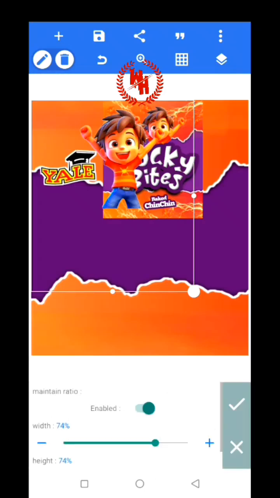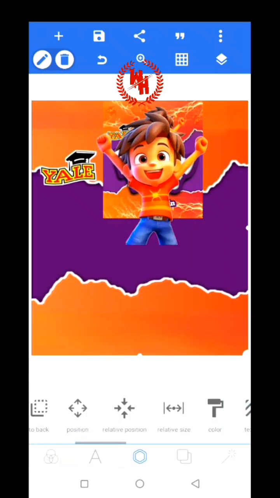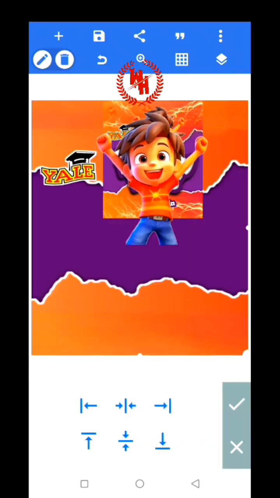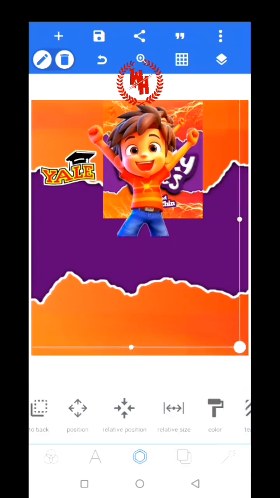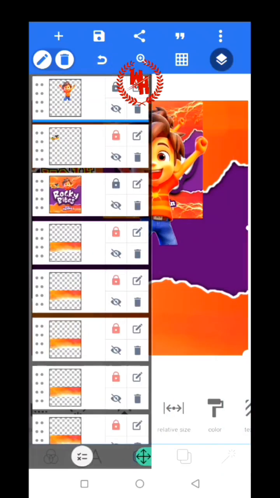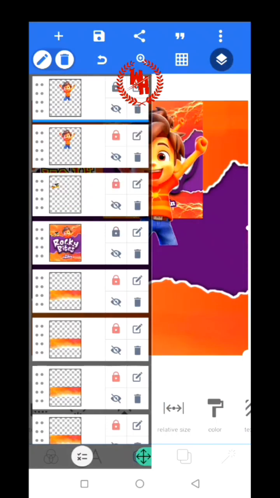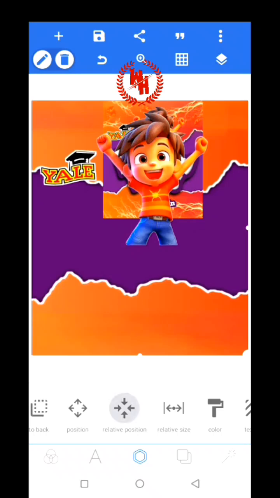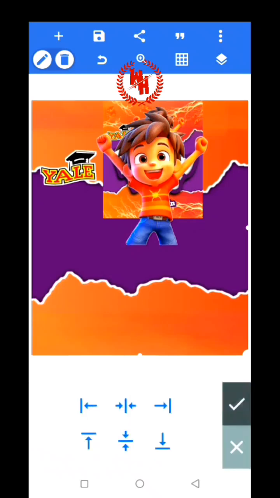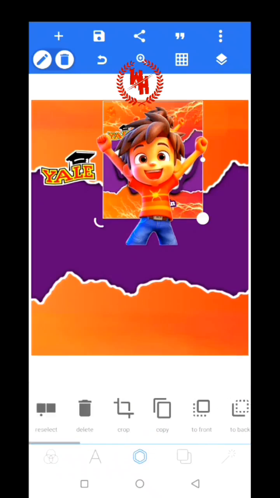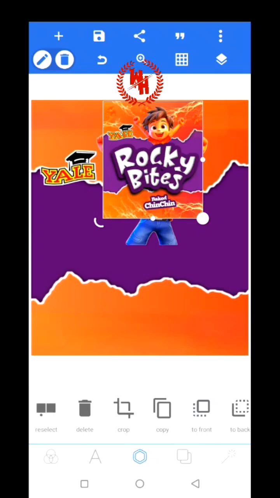I'm going to increase the size and place it at the center, relative positioning correctly. Alright, so I have that. I'm going to lock it as well. I know you're supposed to copy it, so let's copy it. Just position it at the center. Then click on to front.